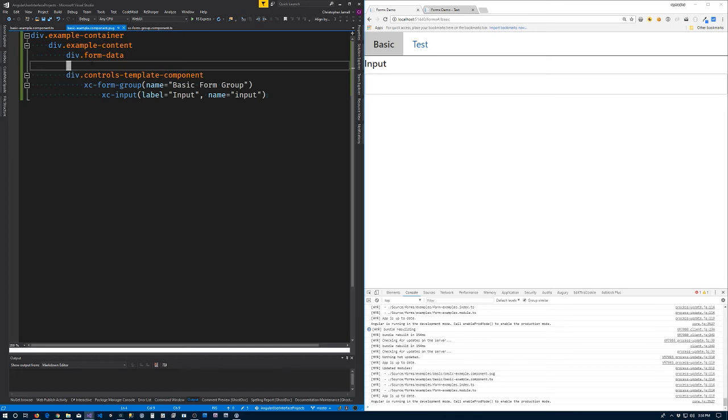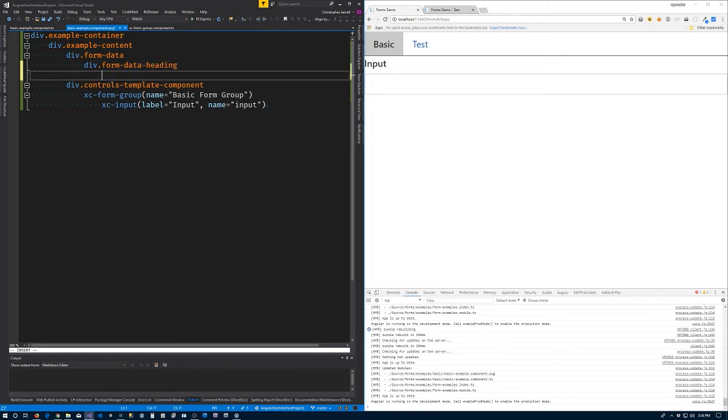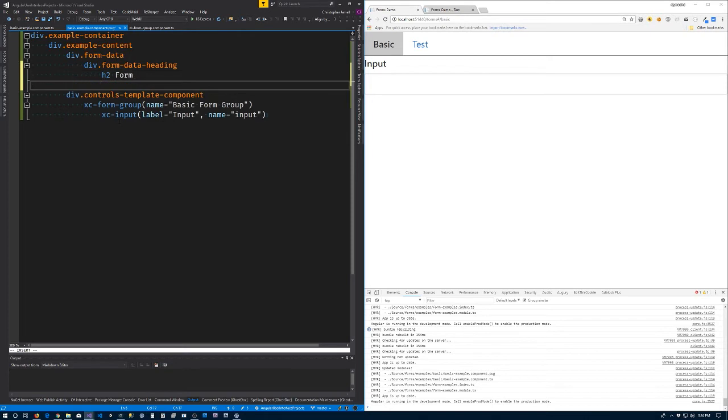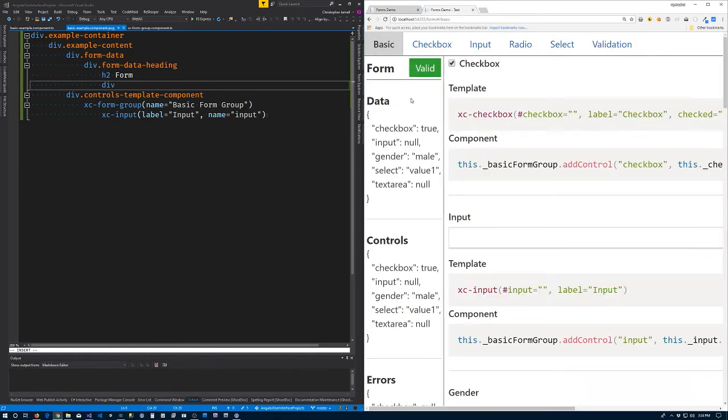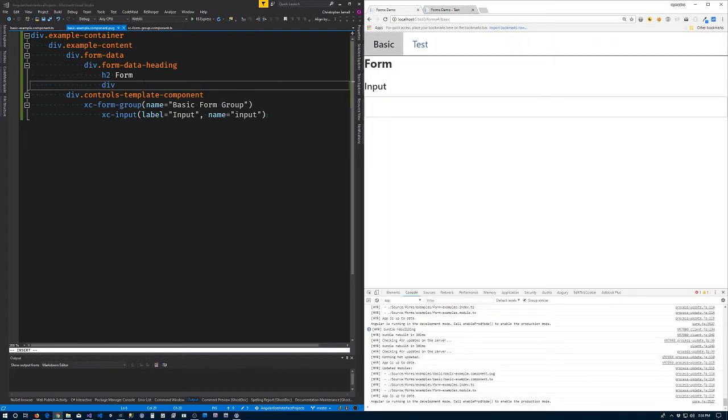Let's go back into our form data here. So form data then contains something I call a div with the form-heading. So form data heading contains an H2, form. This is the top part of our left-hand side here, says form, and we need our little tags over here, the labels, to say whether it's valid or invalid. So we'll make a div, give it a class of validity and valid.